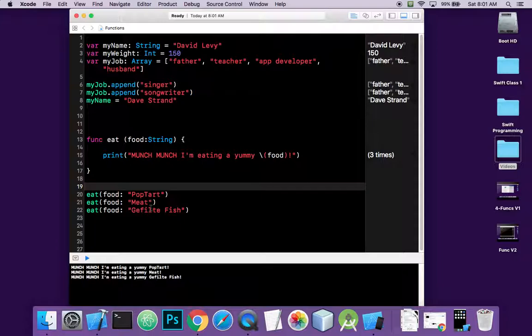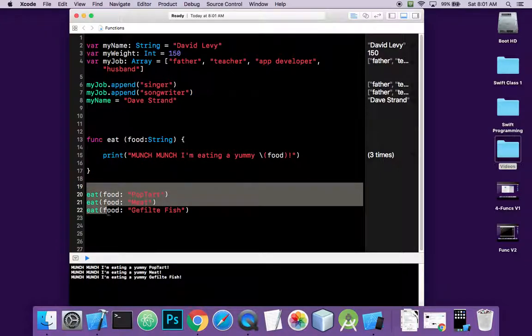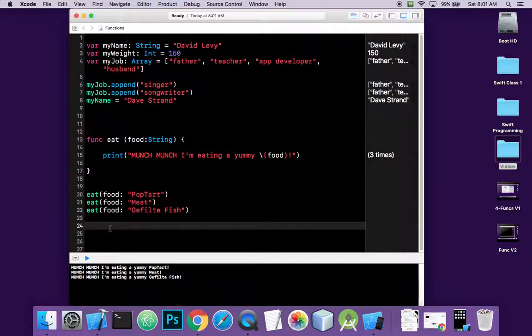Okay. So eat, eat, eat. We're eating Pop-Tarts, meat, gefilte fish. And you can see these things happen in sequence. 1, 2, 3, in order, the order that you wrote it in.